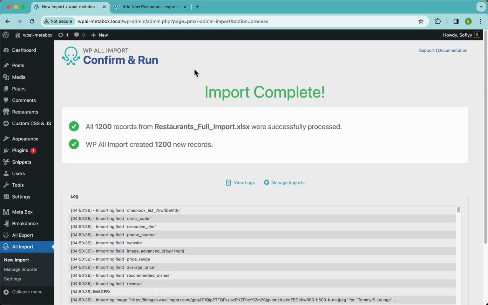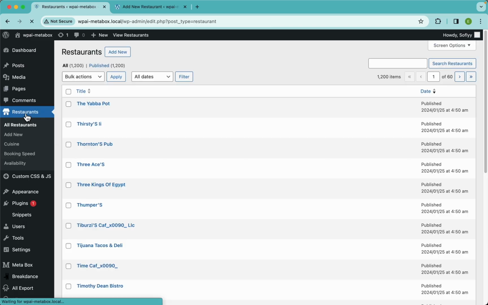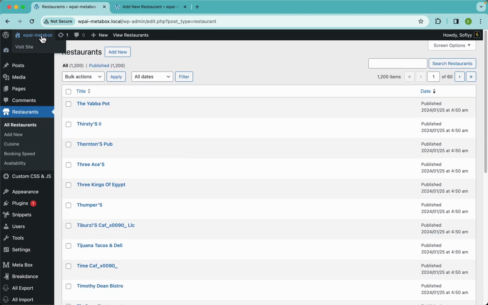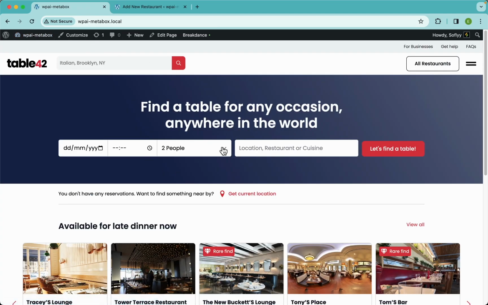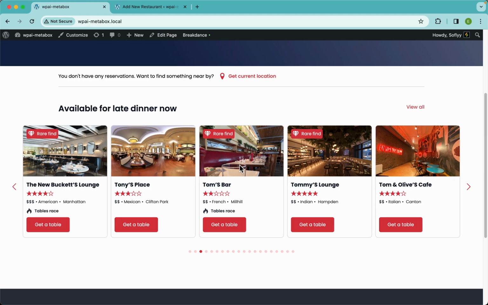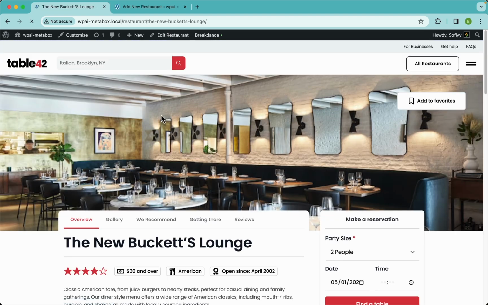Alright, guys, so our import is complete. Let's see how our restaurants came in. Alright, so we have 1200 restaurants, which is great. This is the number we expected. Let's take a peek here on the front end, where we have this beautiful website, and our restaurants seem to be here. Let's open this one up and see what's going on here.